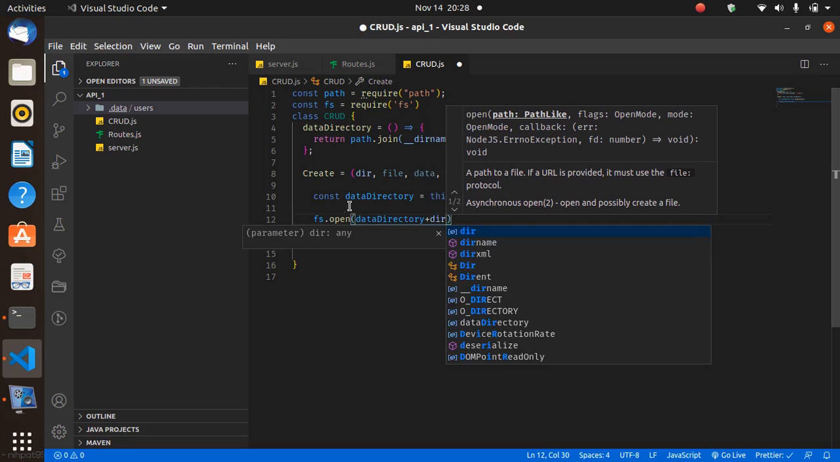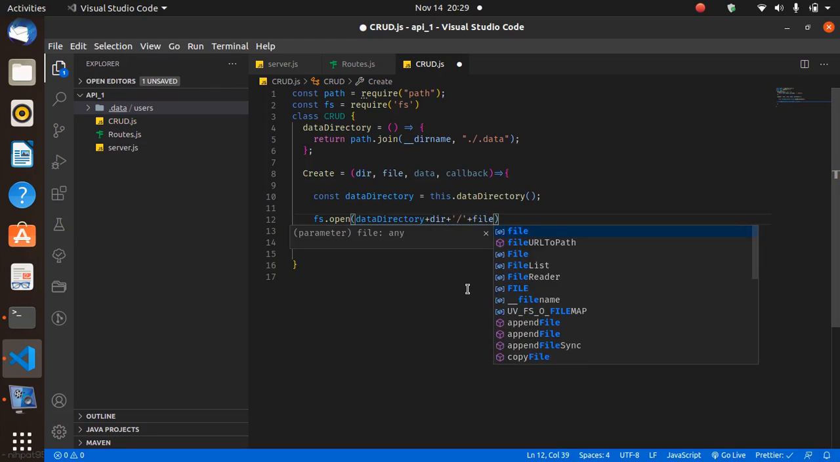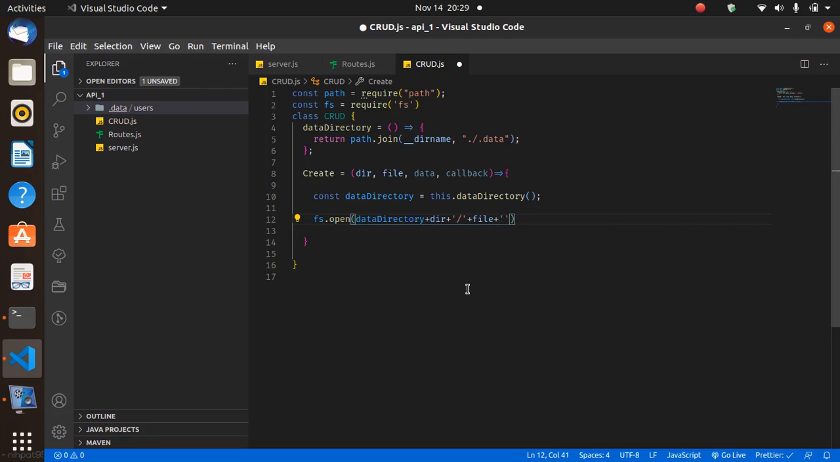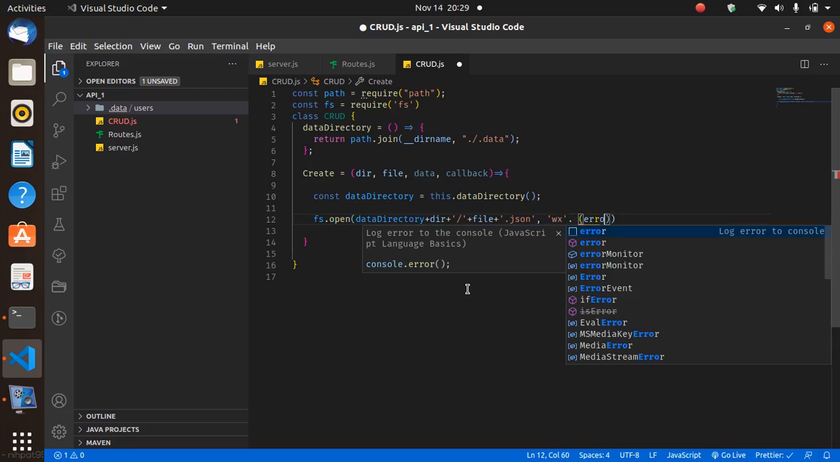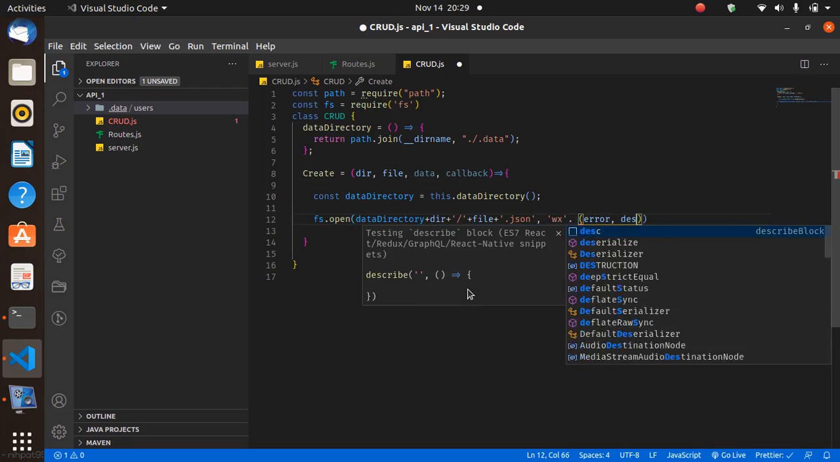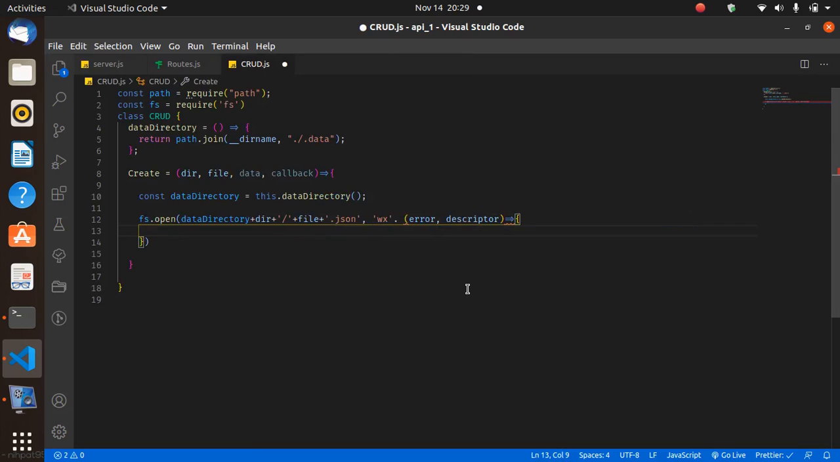So this is the database, you can look at this as the database, and this is the collection, right? And then you want to store that particular content in the file, and that file must be a .json file, and then we want to have the flag for writing. A callback from this will give us an error and a file descriptor, right?